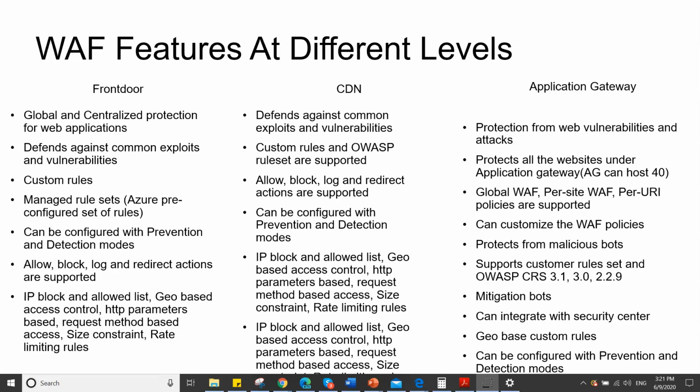That also can be done through web application firewall here. So per site, where you can define different rules, and there you can define common rules for the websites. So per URI, in case within the website only the particular URLs you want to enable different rules, that also can be supported. Per URI policies are supported. Can customize the WAF policies. In case you want to customize with your own policies, you can do that.